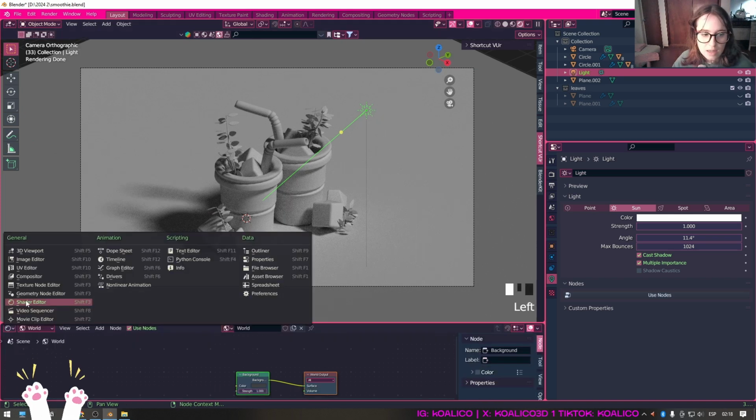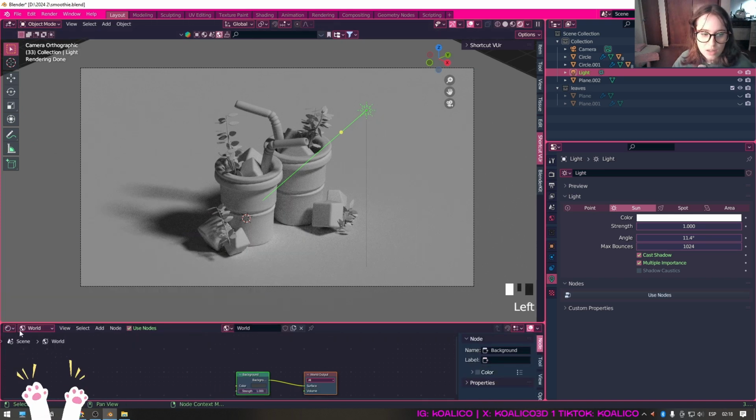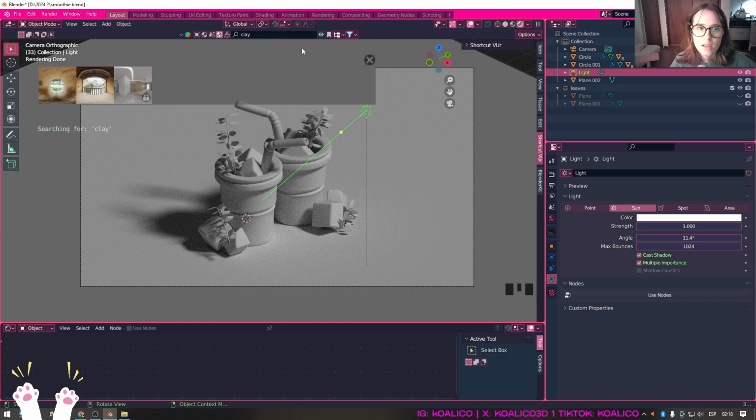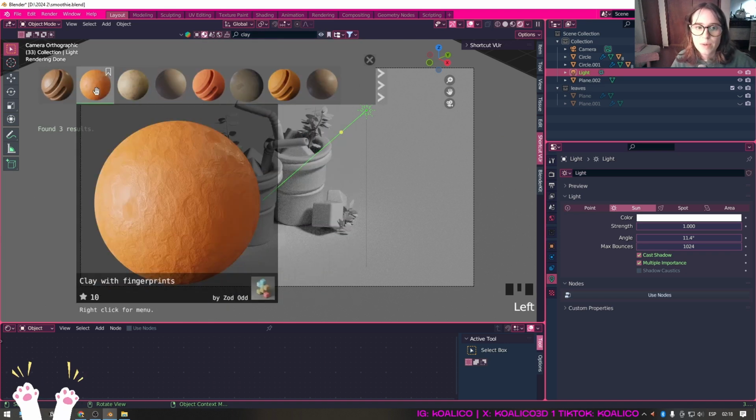So let's go to the shader editor. We are here, but make sure to be in the object editor. I like the clay material, especially this one. Let's search for it, clay. As I said, I have my own clay material, but this one is very good. It's not like clay, actually. It's like it's painted, like a brush texture.